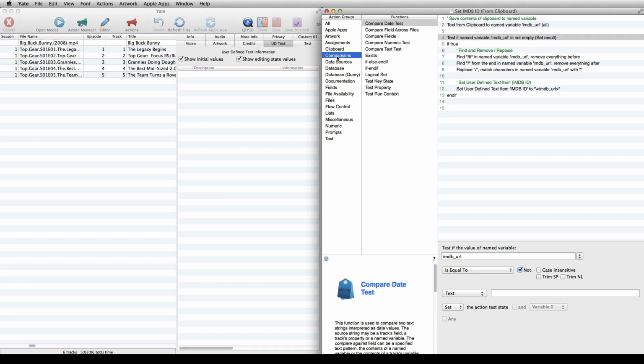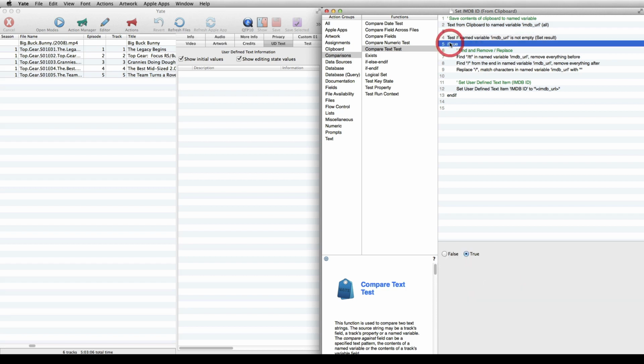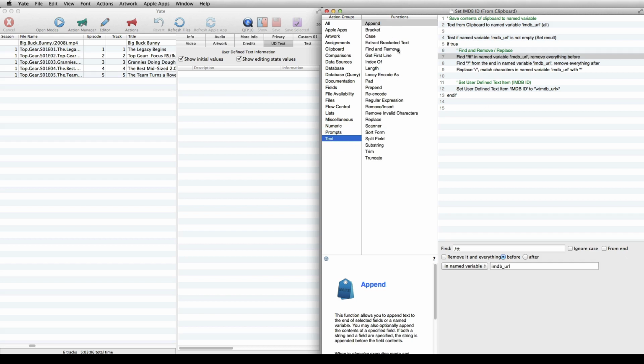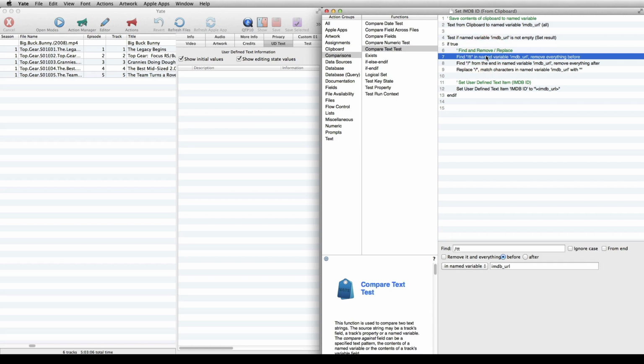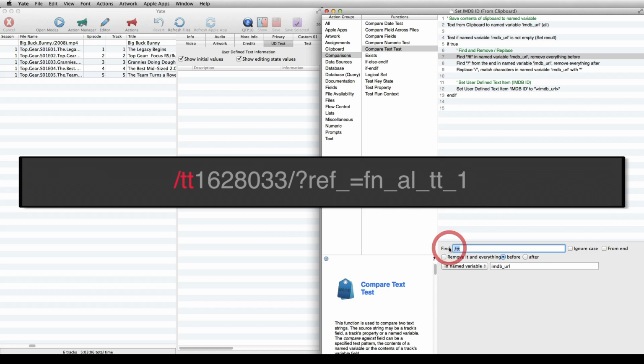Choose Comparisons, then compare text test. With this test, you make sure that the variable IMDb_URL is not empty. Leave the text value empty. Now we come to the remove and replace functions. Choose Text, Find and Remove. With the first remove function, we let the script search for /tt and delete everything that is before it. However, the search term itself should not be deleted.